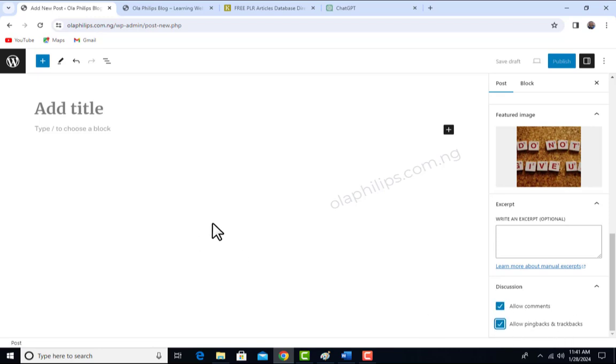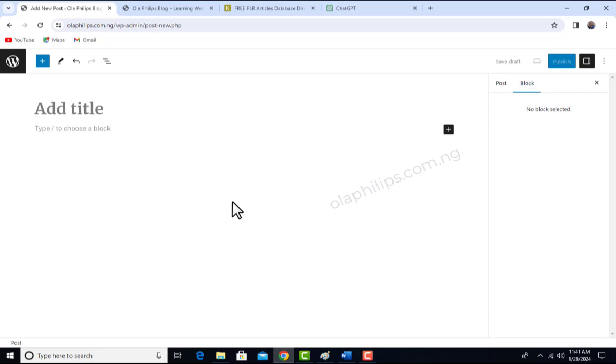Now the next thing I want to discuss here is the block. We have taken care of this post. Then the next one is block. Now what exactly is block here? It is the placeholder that holds different types of content, because on your blog you may want to add video, you may want to add image, you may want to add link, you may want to add text. Okay, so all these types of content have their different block that can hold them.